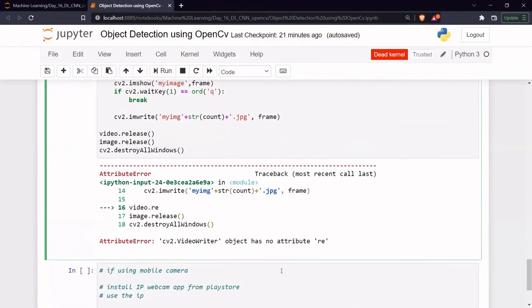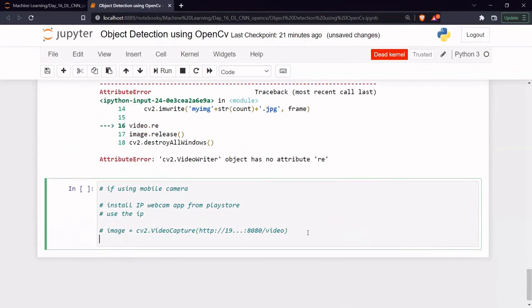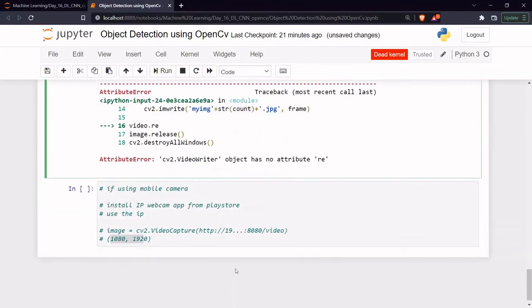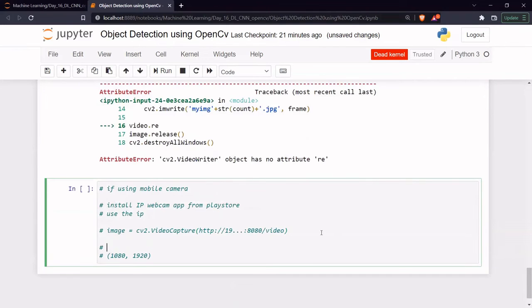I think for a mobile phone, usually the general sizes are 1080, 920. You try this and check. This should come where? In this particular line. Otherwise I will copy this line also. Understood?